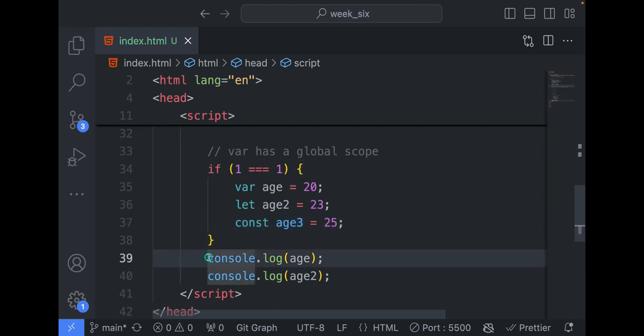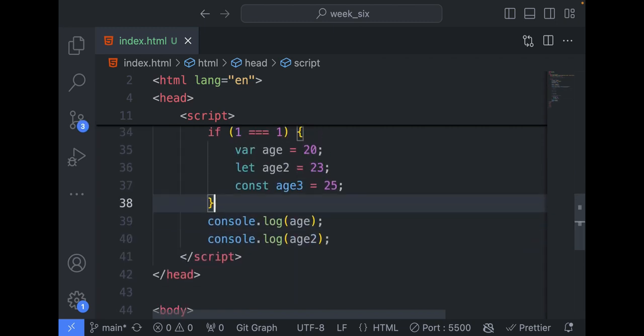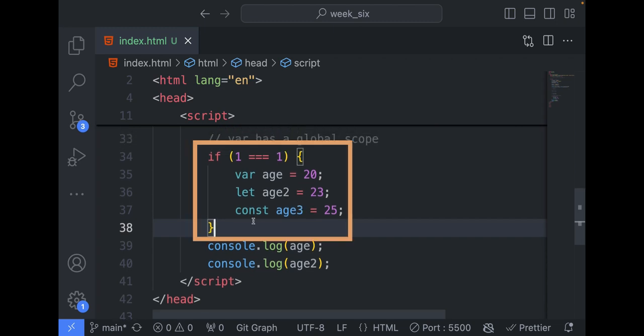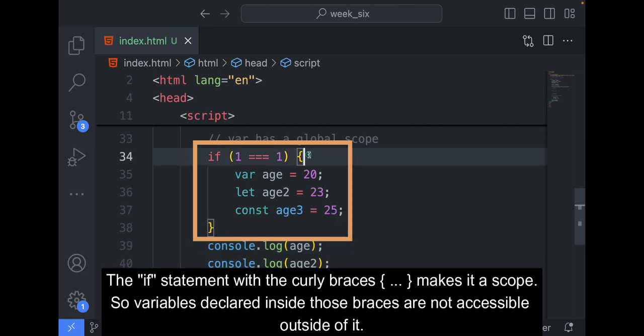But outside the block, from line 40, or let's say line 39, we now want to call or print out or refer to these variables that are already existing. Yes, they are existing somewhere because they've been declared and they have values. But we are calling them outside the scope. The scope meaning that these curly braces give it a local scope, a block of code. So this is a local scope.